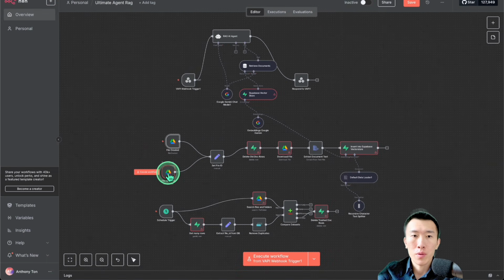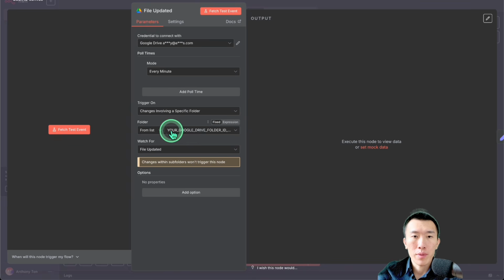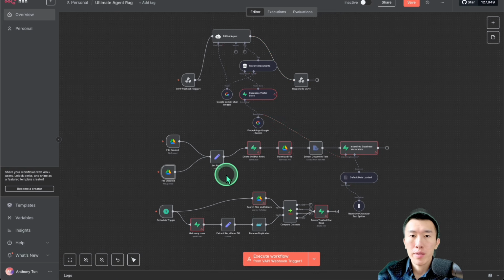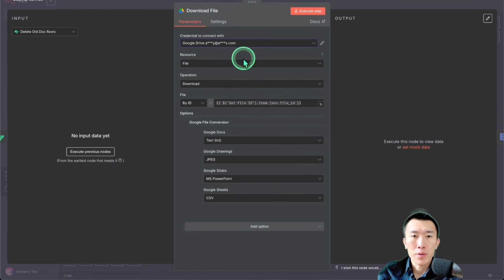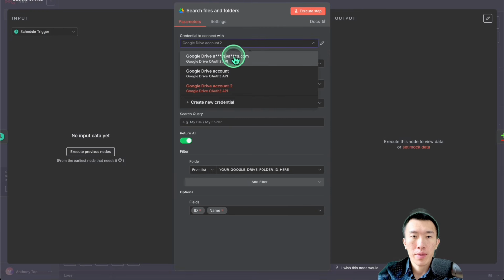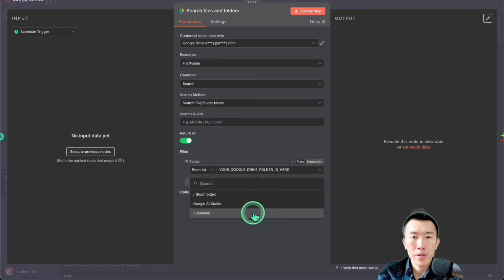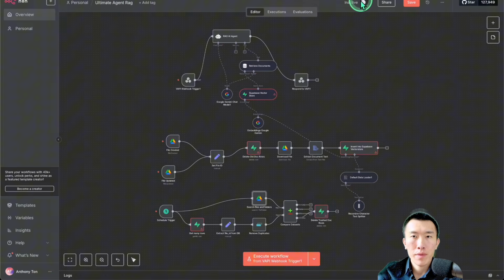Now, same thing for this Google Drive node, double click in, set the credential to your correct one. And then from the list, it's going to be Supabase. Perfect. Now that is done. It looks like we have some more Google Drive nodes, so we'll just go ahead and finish them real quick. So Google Drive, choose your credential. This one's correct. I'm not going to change that. And then over here, Google Drive, same thing. And here it's asking for it from the list, and this is going to be Supabase. That looks good. So remember, you can hit save just to save your progress.